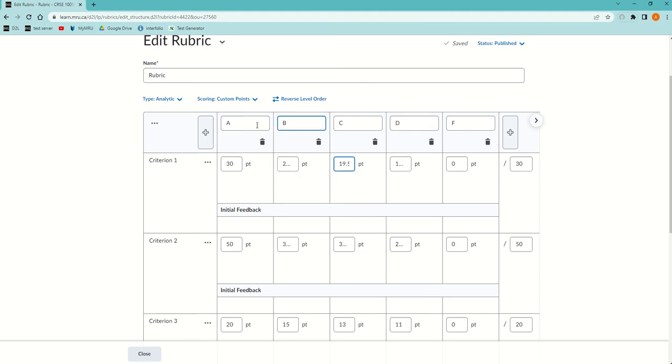For all the letters except for A, I take the midpoint. So for instance, the B, the low end of the B minus is 70%, and the high end of the B plus is 80%. And so the midpoint is 75, and 75 times 30% is 22.5. And that's true for all the other letters. F is just 0. That's why I have the F.